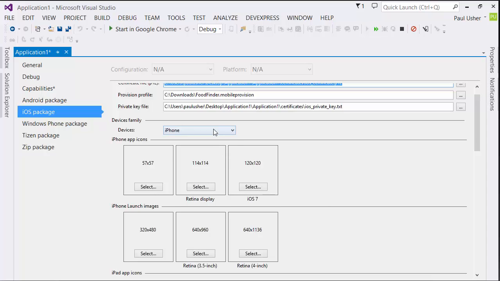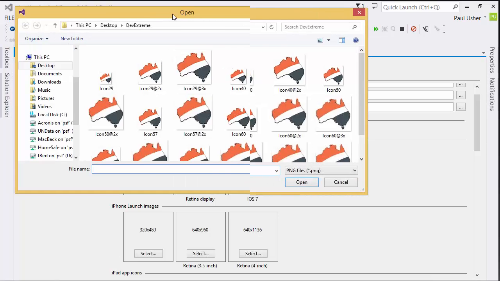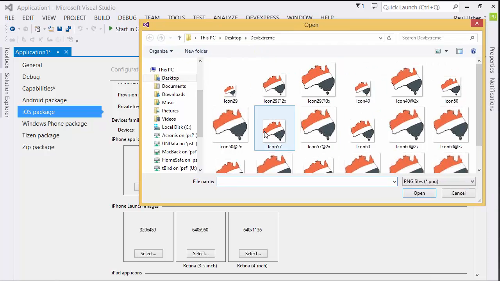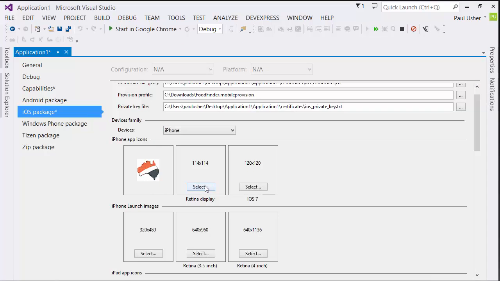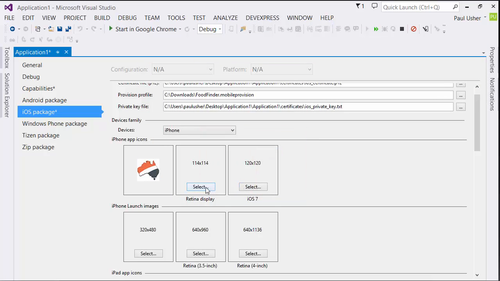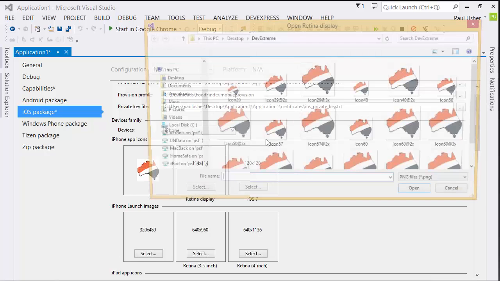On this particular iOS page, I can also nominate if I want my package to be iPhone specific, iPad specific, or universal binary. Adding icons to your package is as simple as choosing the select option and then choosing the correct size. If you try and apply an image that's the wrong size, Visual Studio will give you a warning, and so you get to go back and choose the correct size.